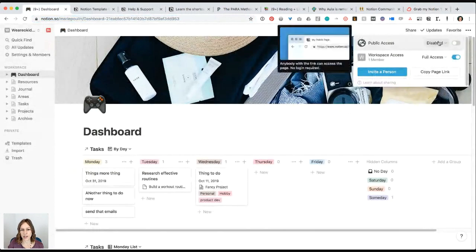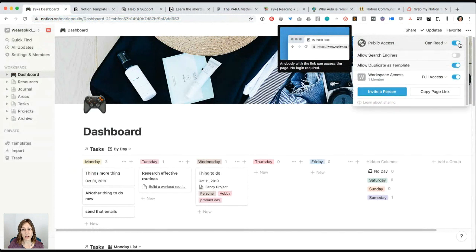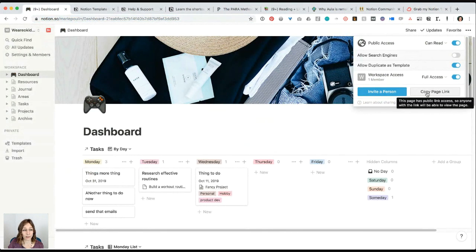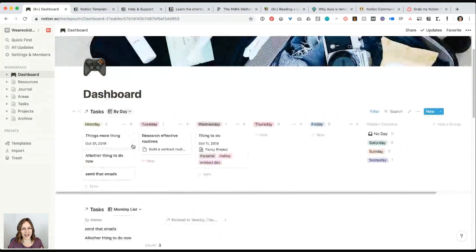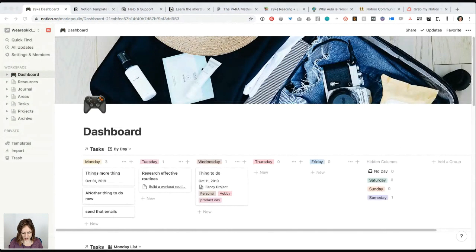Share. And so I can say public access is enabled, and I can copy this page link. Now, if these other databases aren't shared, I think you'll only see a blank database. So I'll share that in there just for fun, if that's useful.